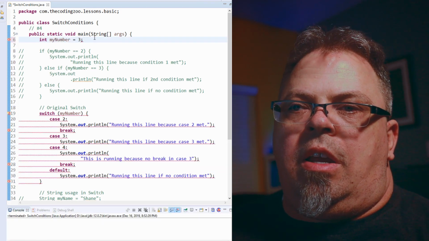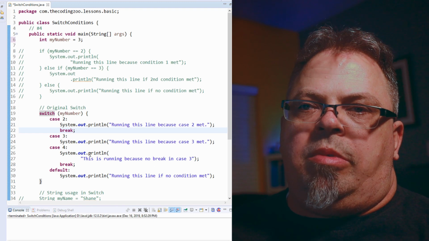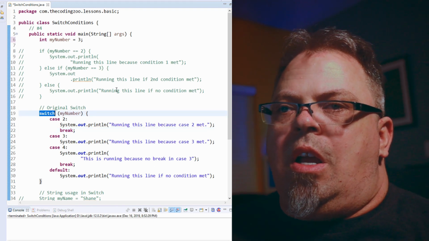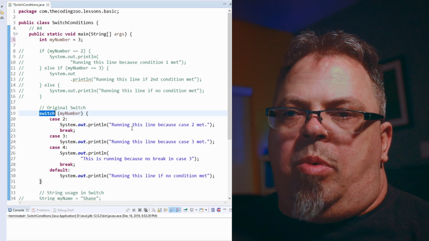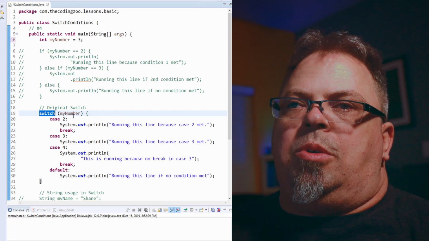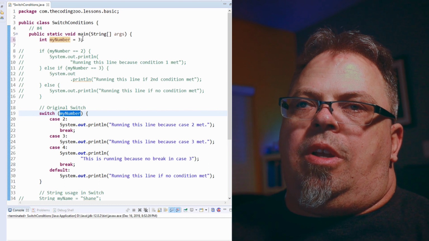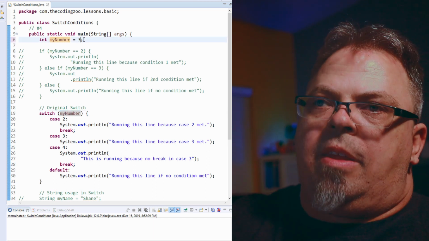Okay, so I'm going to go ahead and run this switch statement. Again, this is the way you used to use it, and it's very similar to the current switch statement, but the difference is you only could use numbers. So I've got my number set to 3. I'm going to change it to 2.